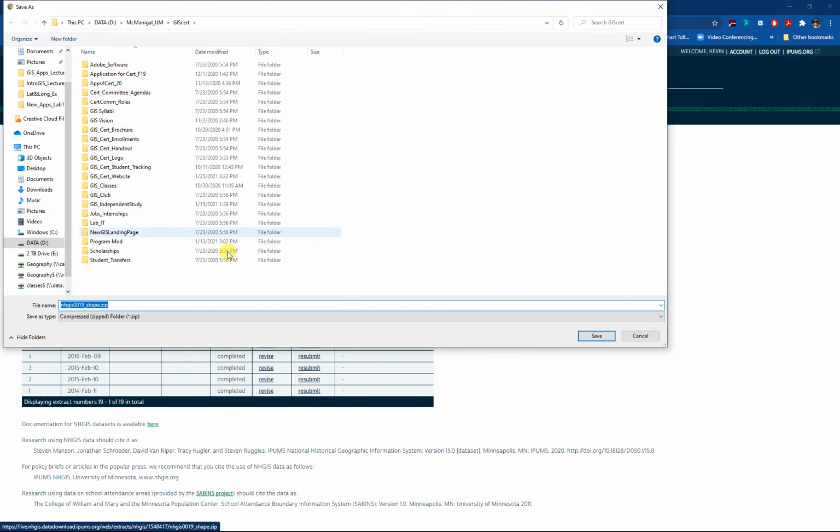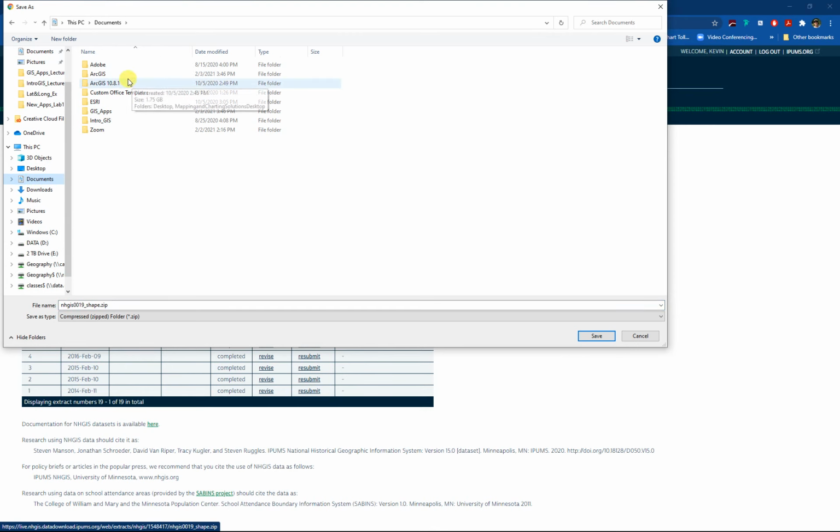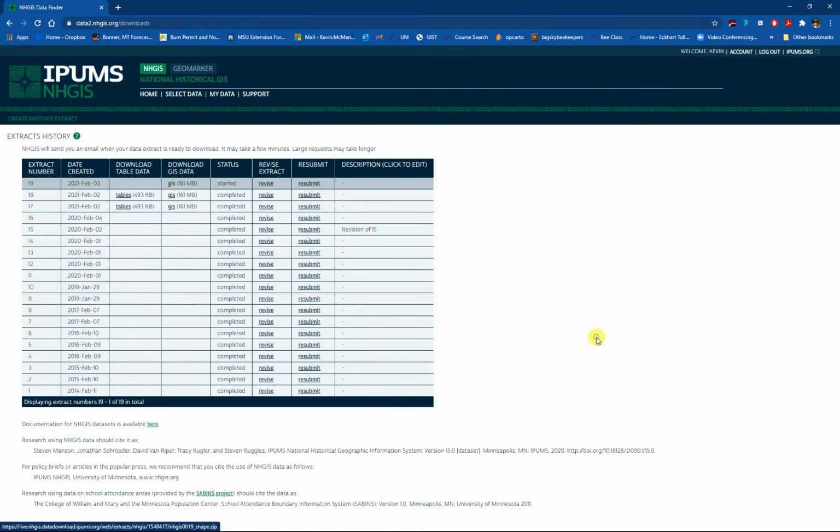All right, so this will pop up, and then I'm going to go to where I have GIS applications. And I haven't made a Lab 1 folder yet, but we're going to do that when we start the ArcPro project. So I'm just going to make a raw data folder. No spaces in GIS work, right? And I'm going to put the zip file in there and save it.